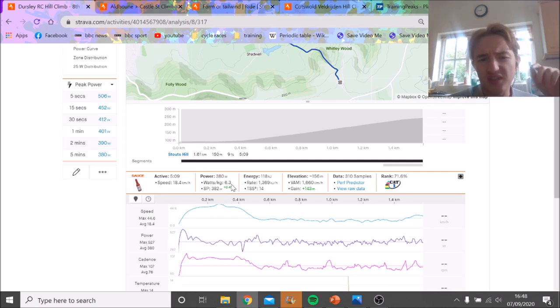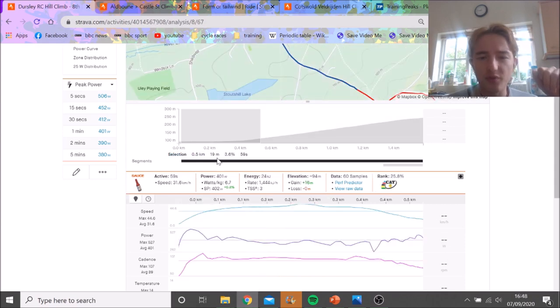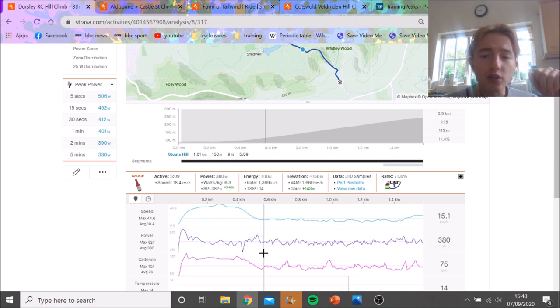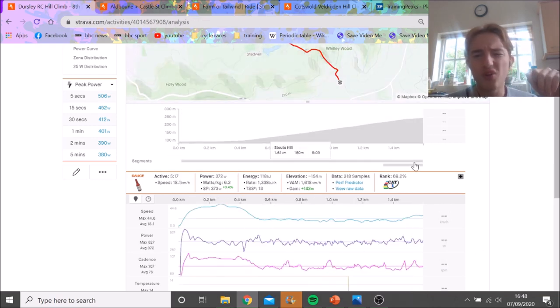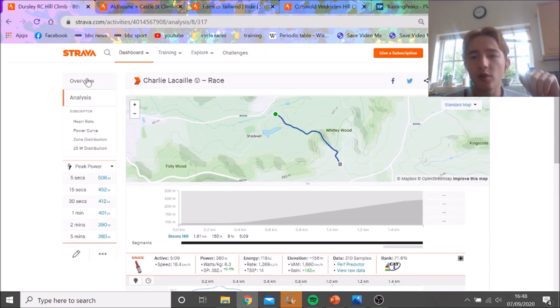380 watts is like 6.2, 6.3 watts per kilo for me. I think I weighed 61 on the day. So yeah, it was pretty decent. Went out a little bit too hard. Did 400 for the first minute, and it's pretty flat, so it wasn't ideal. But generally, I was pretty happy with it. Paced it decently. 375 for this part. I sort of knew it was going to be 380.